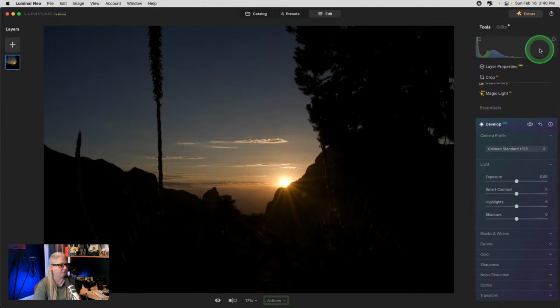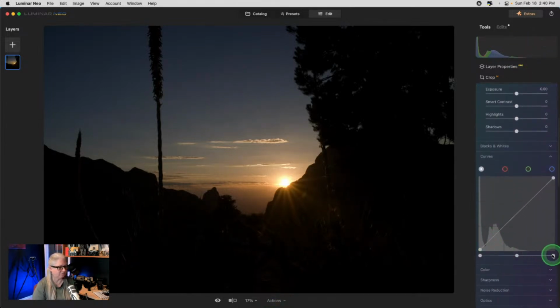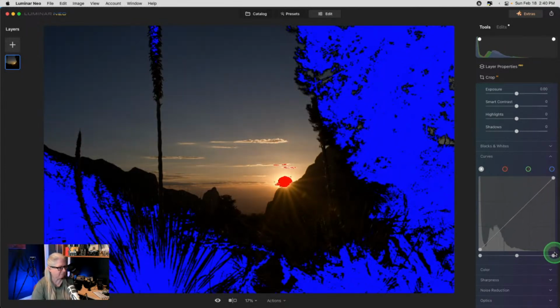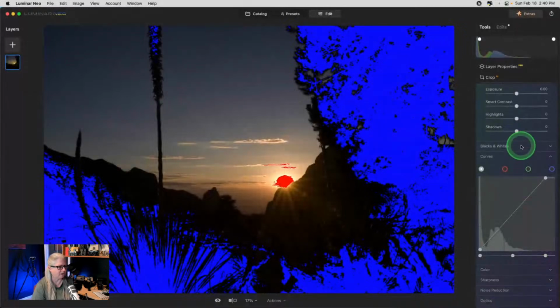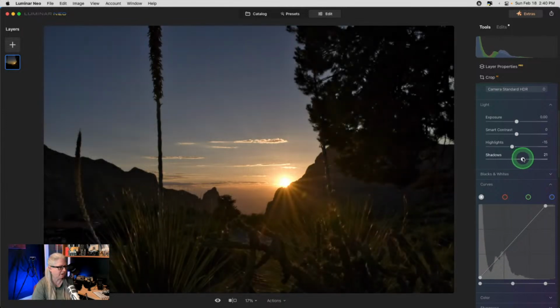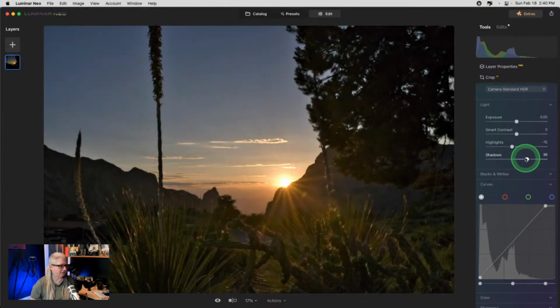Now we know we need some more exposure and we can work on the curve, right? You learned about curves last week. I can turn on the clipping warnings. So the sun is clipping. Again, we're not worried about that. We can bring the highlights down a bit, and we're probably going to need to bring the shadows up quite a bit. Now look at all the detail in there. If you had bracketed this, you would have detail for days in this area.